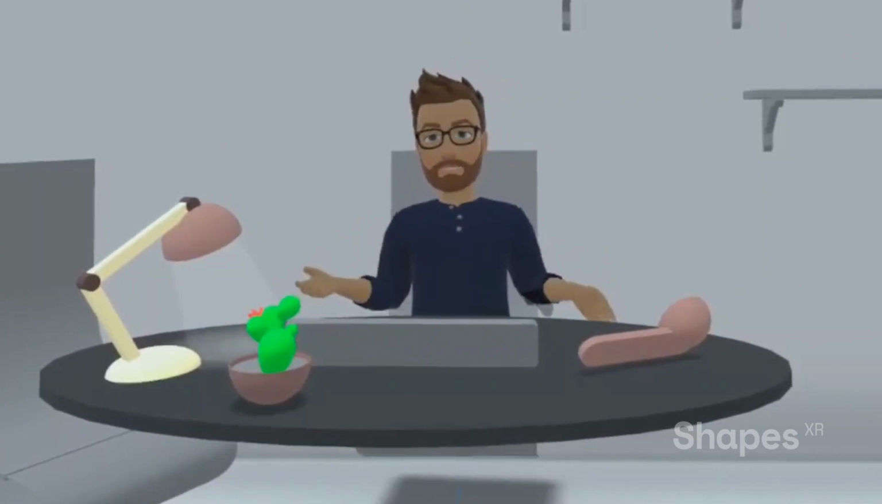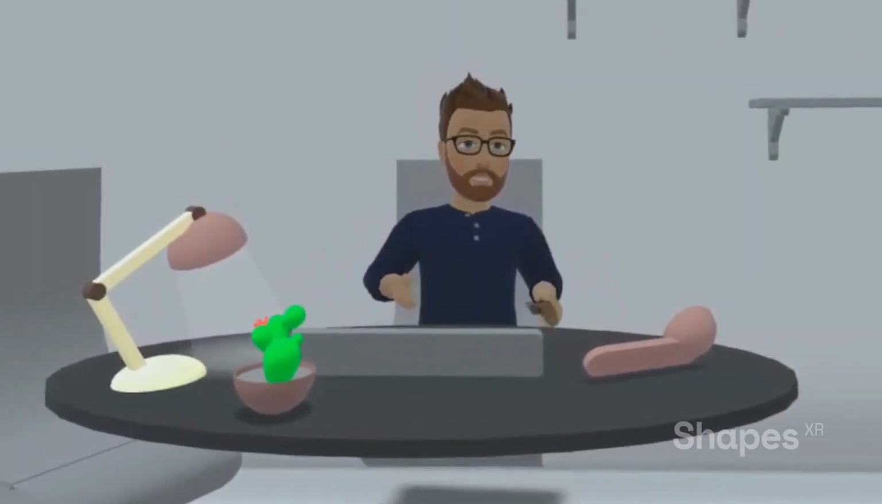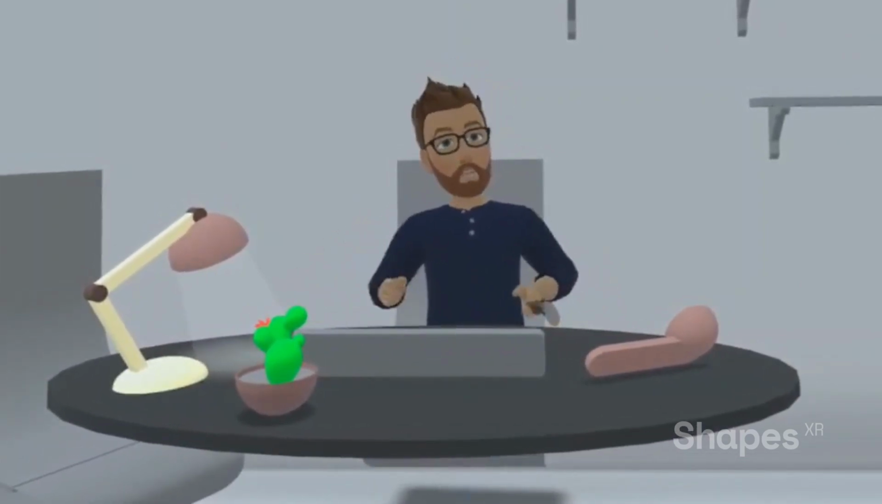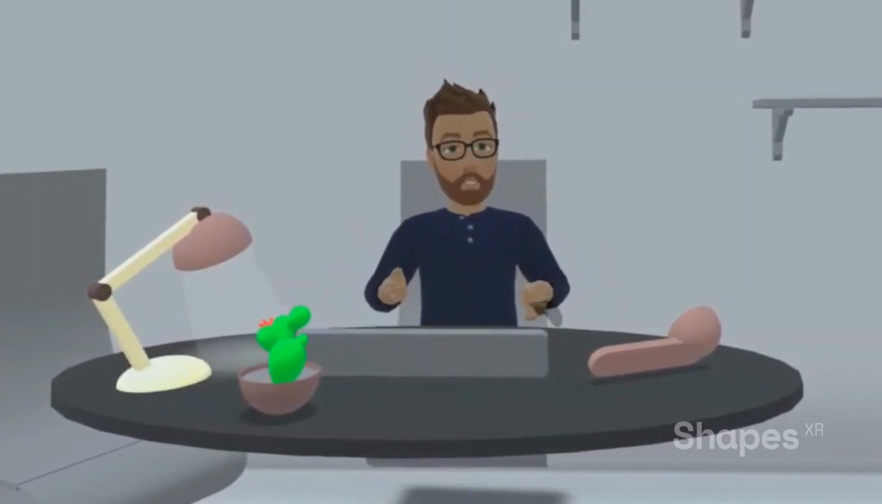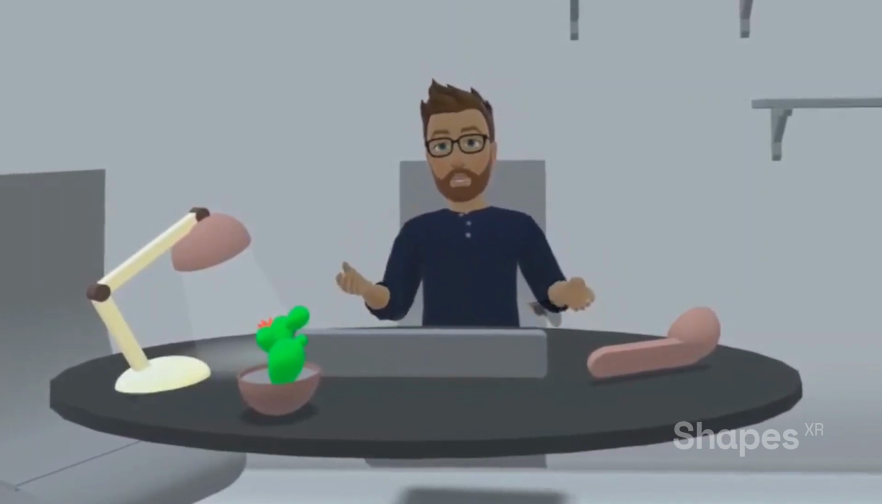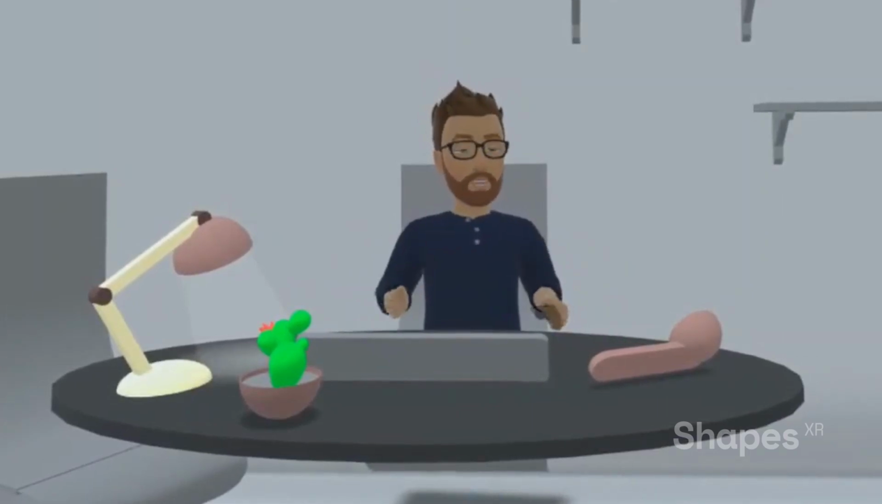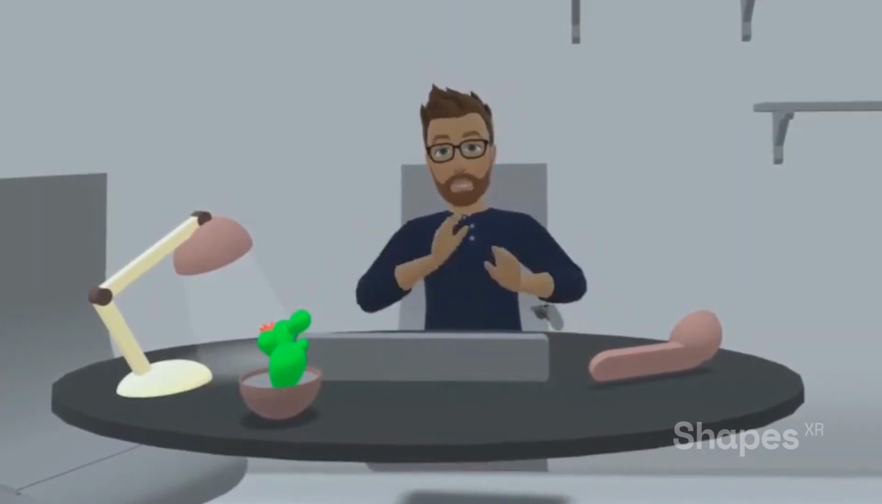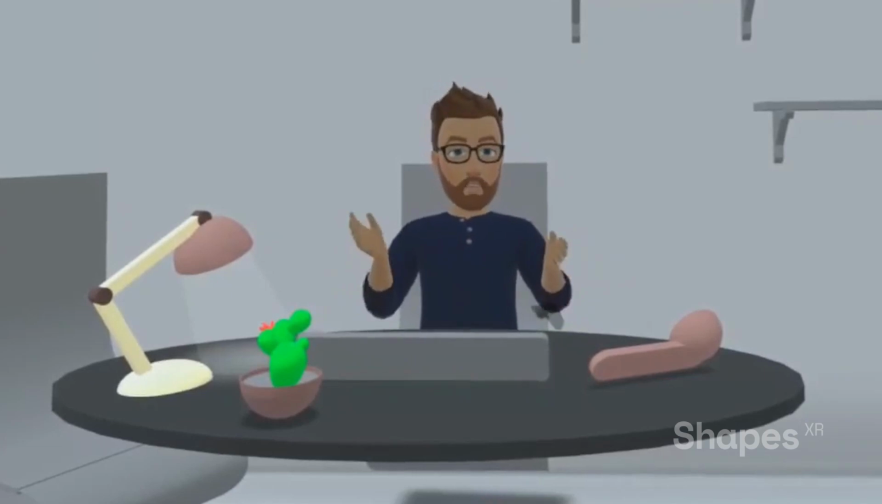Today we're going to look specifically at ShapesXR's new interactivity system. This new system allows you to add triggers and transitions to your project so that you can build truly interactive and animated prototypes of your XR apps or your spatial experiences. And you can do all that without a single line of code.